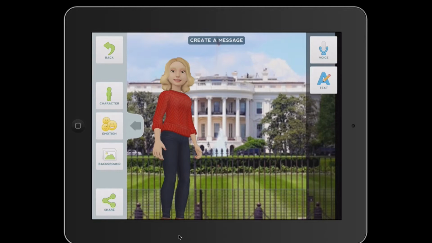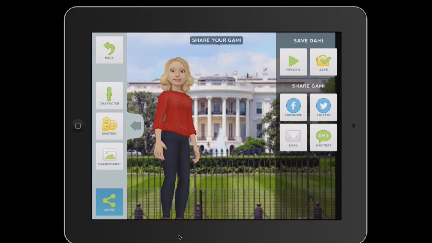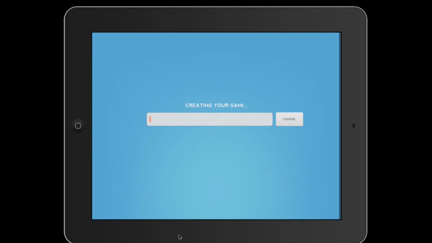And when you're finished with this one, it has share options as well. So I can email it or Facebook or Twitter or send it as a text message. And then when you're finished, you just hit save, and it gives you a little second to create your origami.